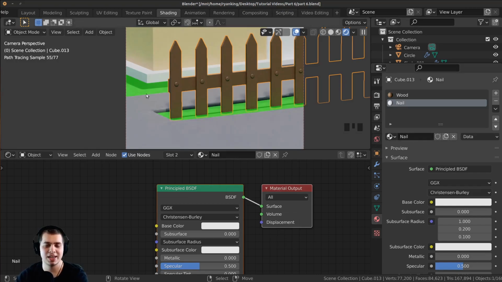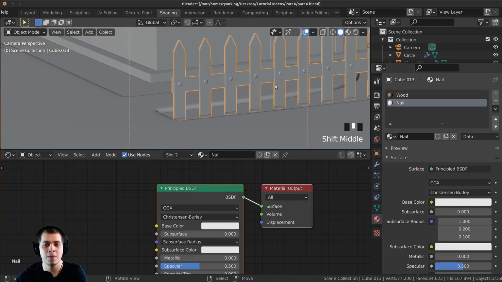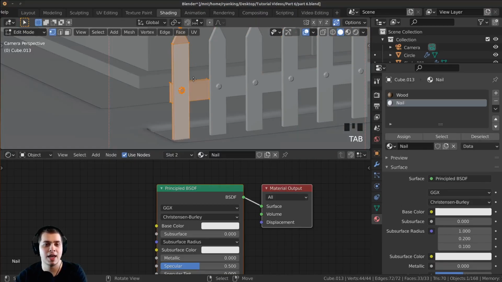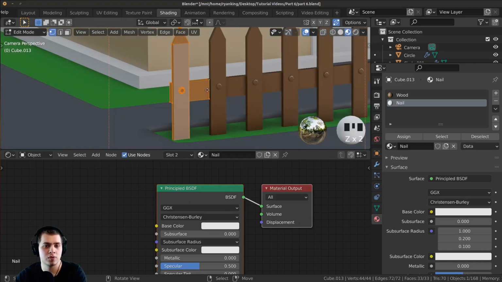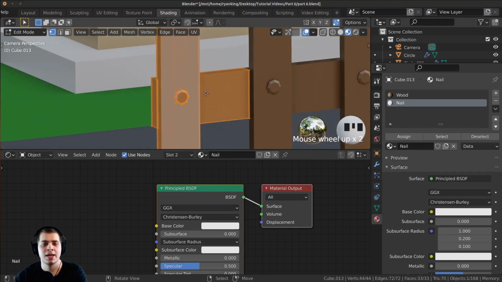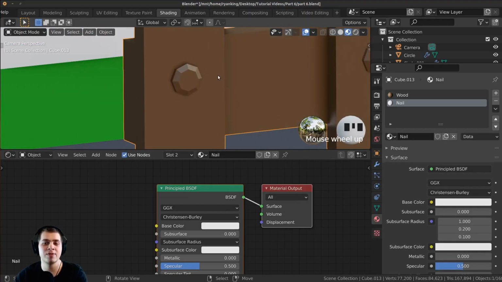Now, you can't see the nail material anywhere because we haven't assigned it to an area of the object. So I'm going to press Z, move my mouse over to go back into solid view, and then I'm going to tab into edit mode. And I think this would actually be a good time to use the material preview. So I'll press Z and move my mouse over and then let go. Just move your mouse down and go into the material preview.